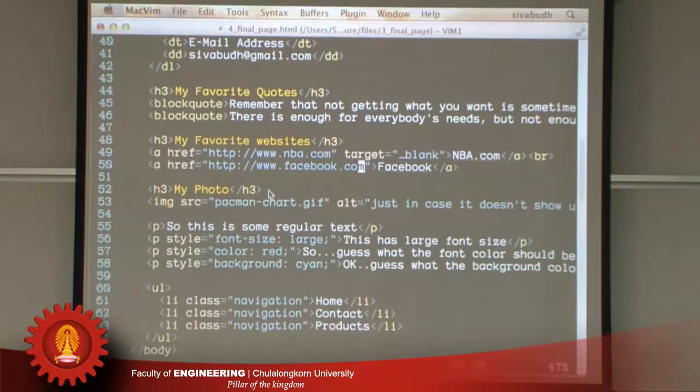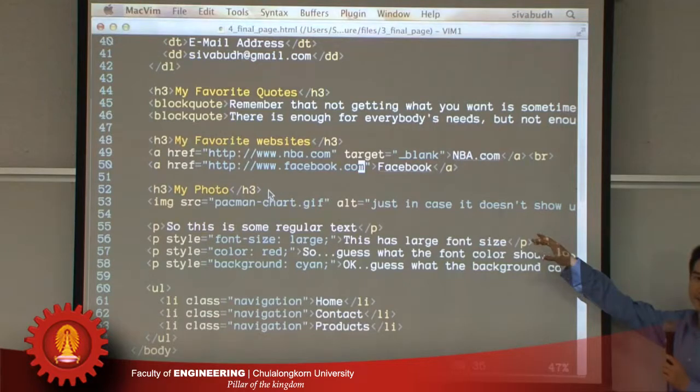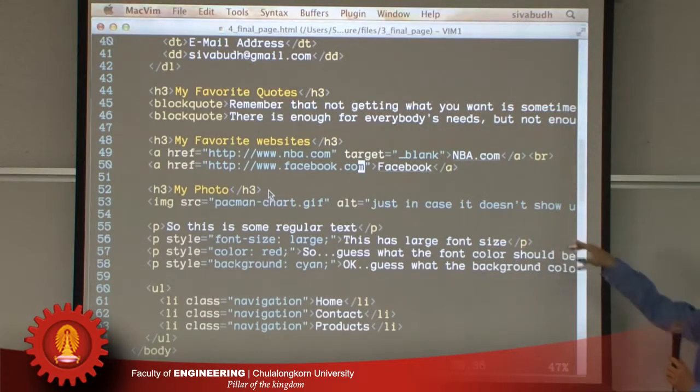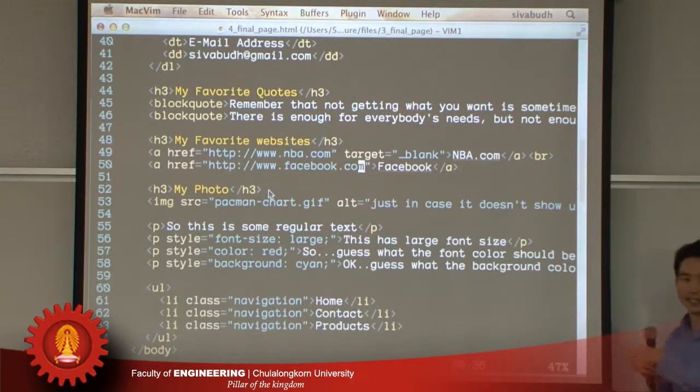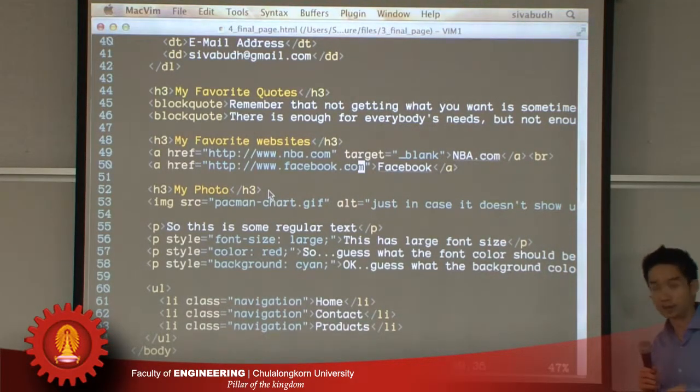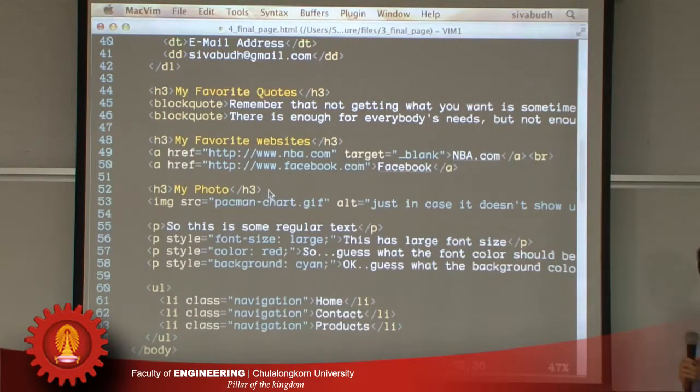There are two things that you should remember here. One is that a tag can have attributes. In this case, the anchor tag can have two attributes: href to specify what link you want to go to, and target for opening a new window. If you don't have the target attribute defined, like the one on Facebook, then the browser will do something by default. In this case, it just opens that in the same window. Does that answer your question? Yeah.